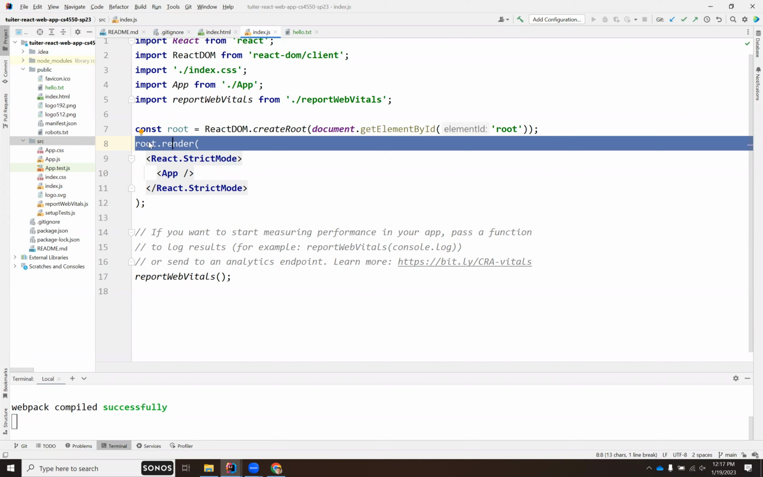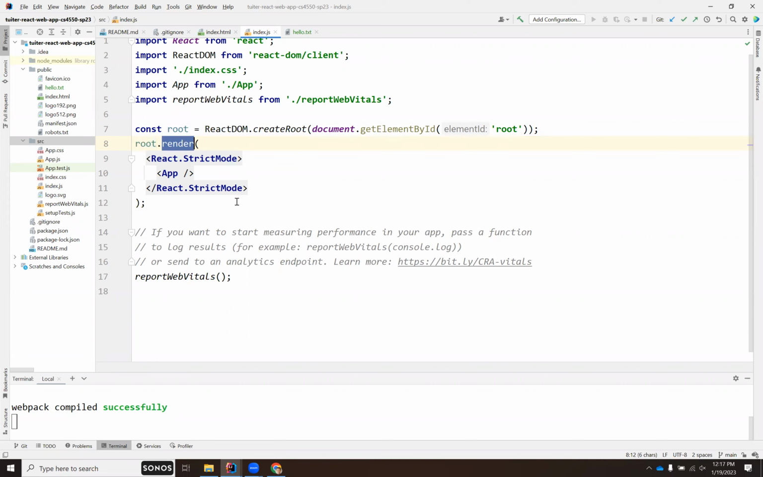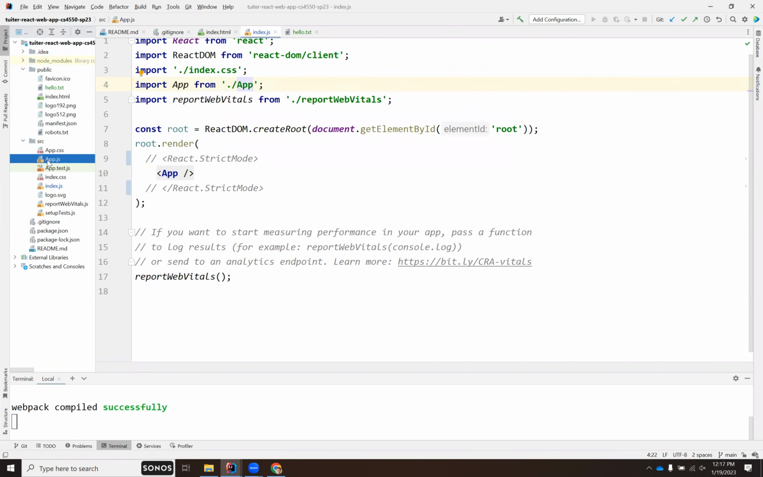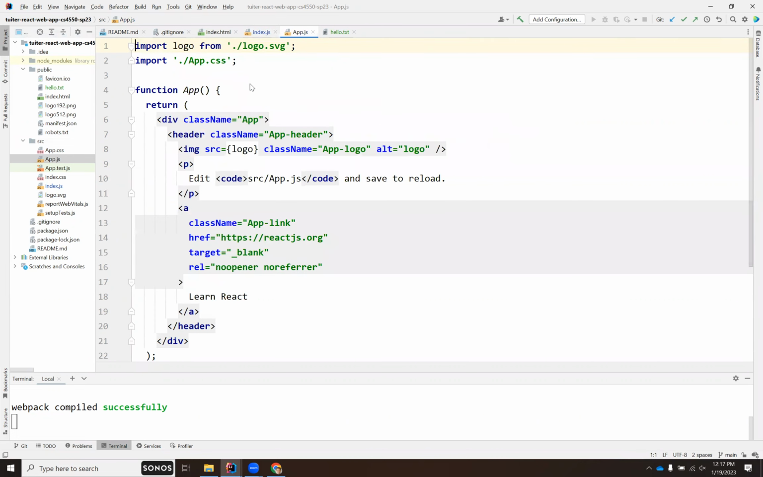So what does it do? It does a root.render the following. Render this. Never mind the strict. It's rendering this app element that looks like HTML, but it's not quite. It's really this app that is being imported from this other file, app, which just happens to be this app.js. So if we go in there, there's app.js.